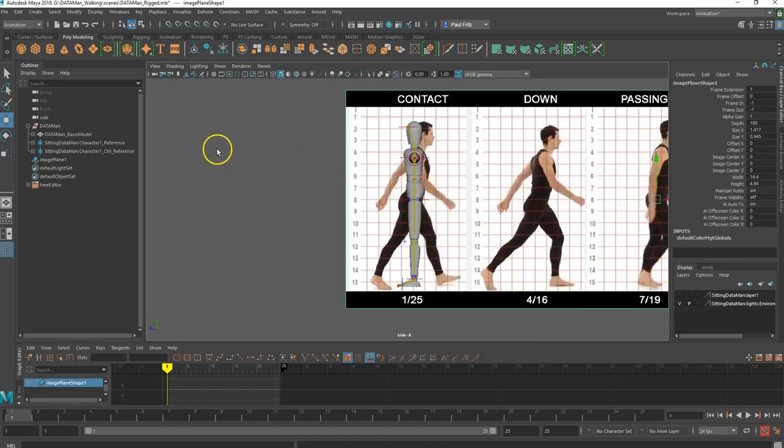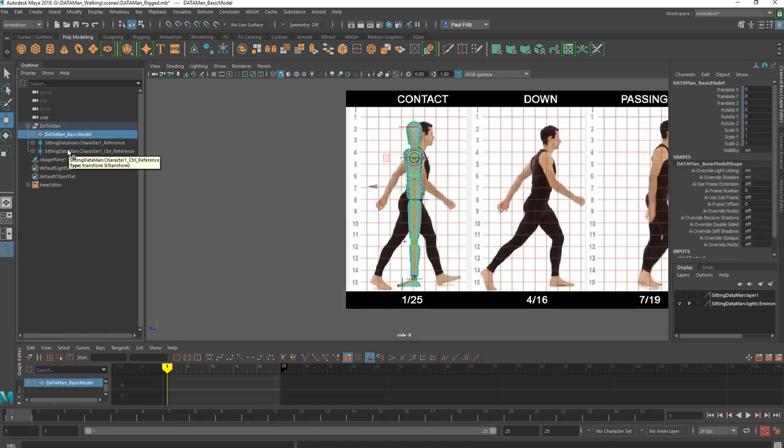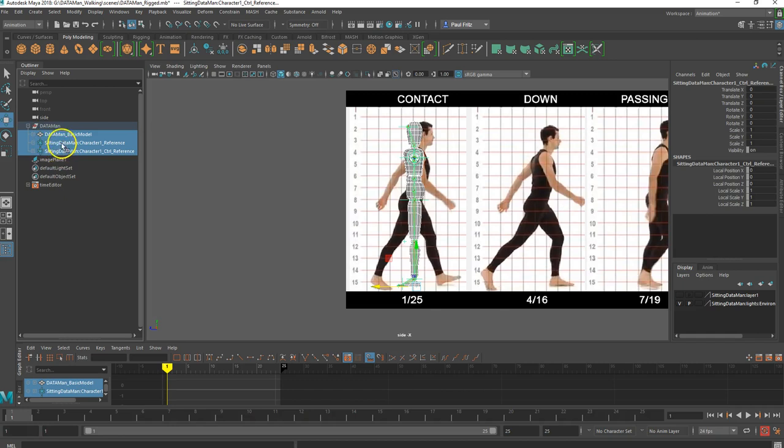So now I'm going to go ahead and select all of these over here, so they're both references and the basic model. It doesn't work if you just select the Dataman up there. And then here in rotate Y, I'm going to just type in 180, and that should flip him around so he's now pointing in the right direction. And that should be good for now.